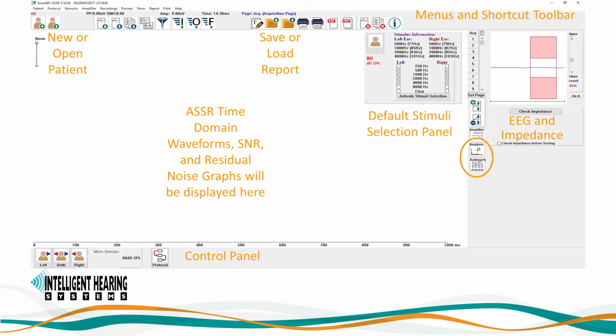Let's review the SmartEP-ASSR software main screen. On the top, you will find the main menu, an information bar, and the shortcut toolbar, where you will find the frequently used new or open patient icons, as well as the save or load report icons. The center white space is where you will see the ASSR time domain recordings displayed, as well as the SNR and residual noise graphs. Over to the right, you will see the default stimuli selection panel, as well as the EEG display, impedance check, and the Functional Analysis and Audiogram buttons where response determination takes place.